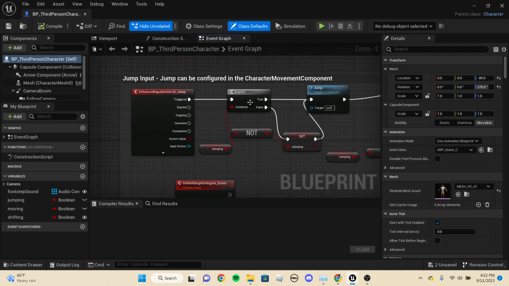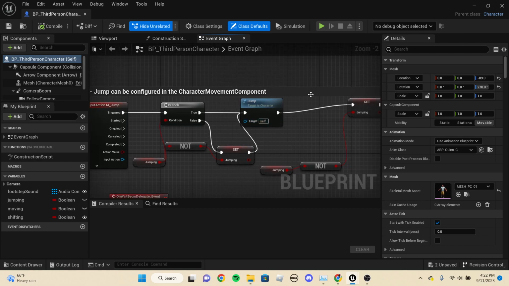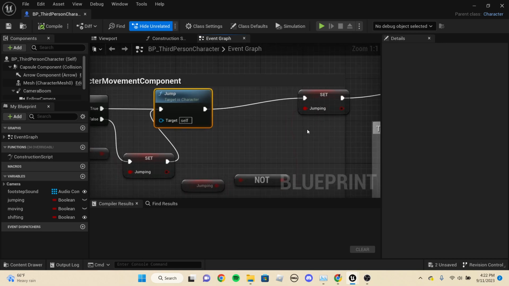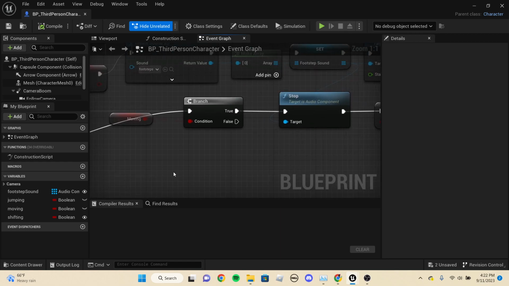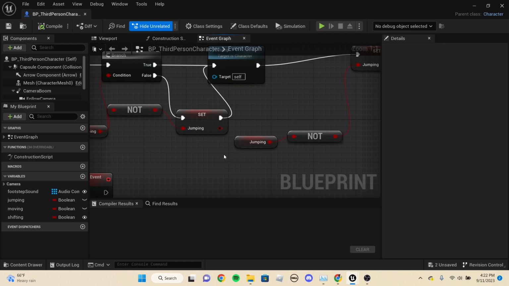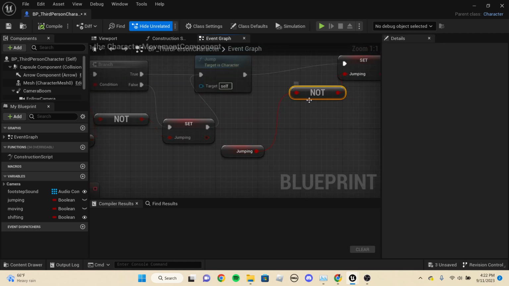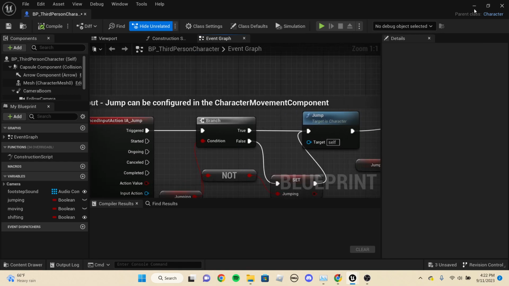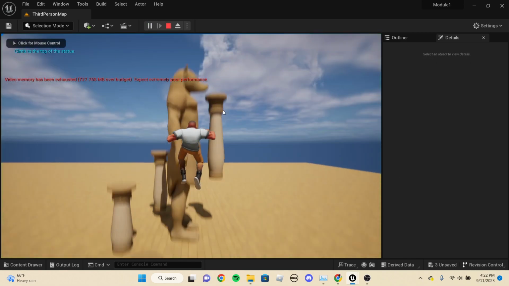So what happens when I jump is basically it checks to see if the jumping boolean is not true. If it is not true, then it's going to set it to true. And if it is true, then we're just going to go ahead and move along to the jump. And then after that's executed, it's going to execute setting the jump boolean to false. So what's essentially happening here is it's going to set the jumping boolean to false right here. There we go.